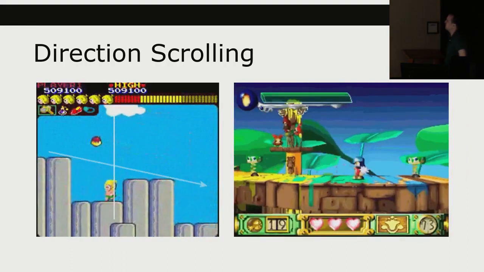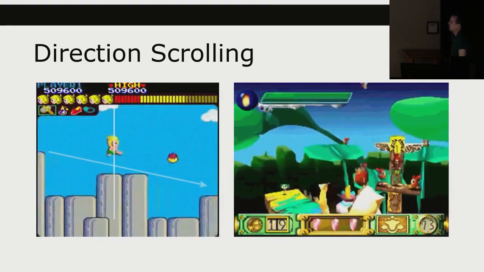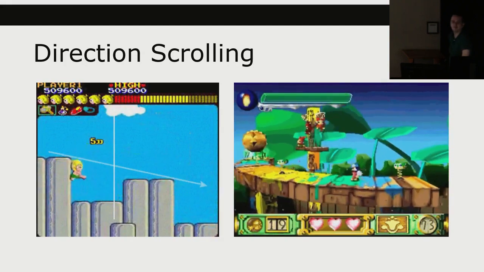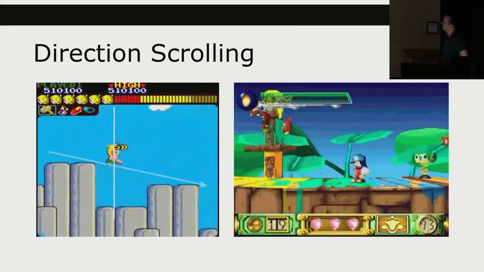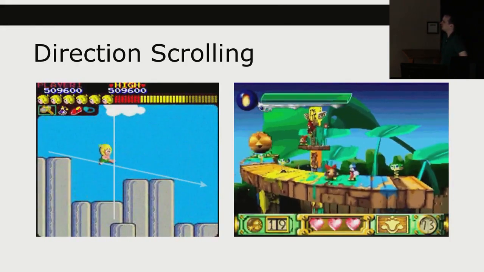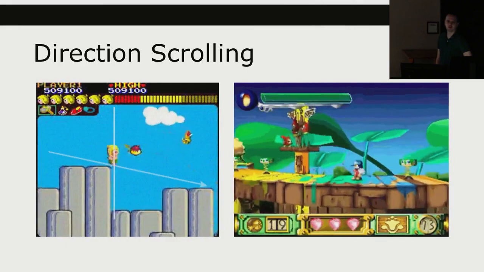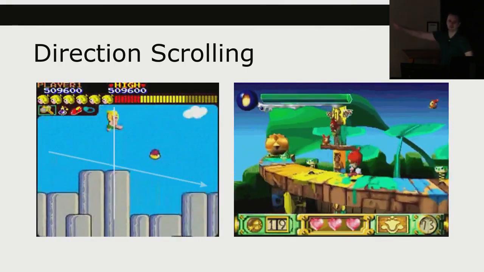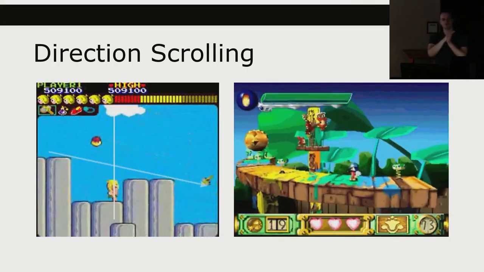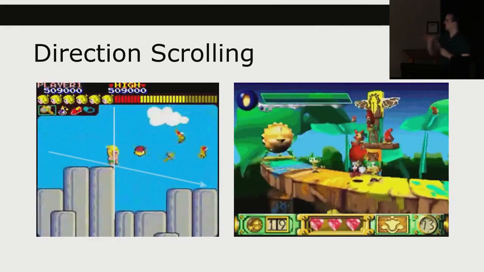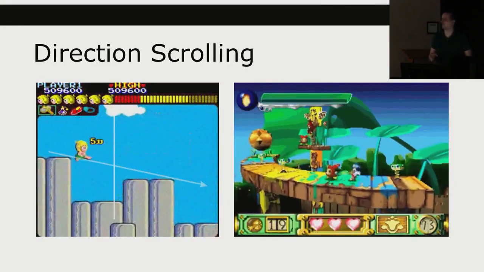There's also this idea called direction scrolling. So your game, even if it's like a 2D platformer, doesn't necessarily have to be completely horizontal, right? So this is, I think, Adventure Island over on the left. It's either Adventure Island or Wonder Boy. Wonder Boy was the Sega version of Adventure Island, and I'm not sure which came first, but they use identical characters, so I'm not sure which game that is. But in this part, it's a horizontal side-scrolling platformer, but on this particular level, it's actually scrolling down and to the right.